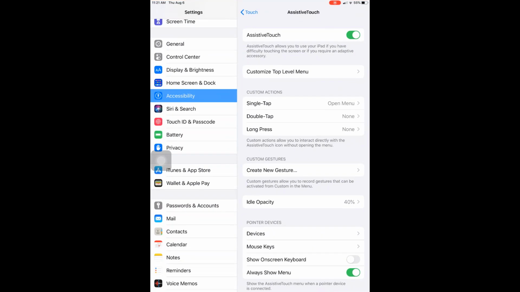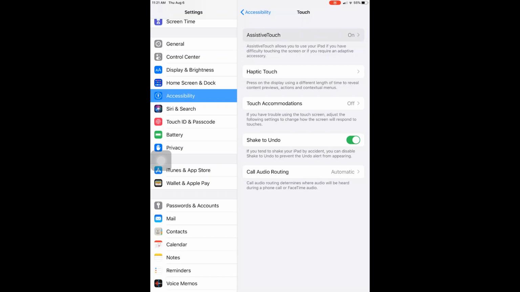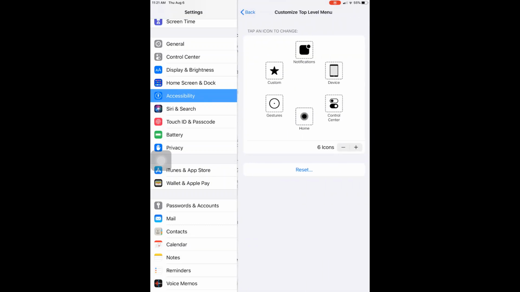What is great about this is we can customize it. So if we click on settings again, we're still in accessibility. And remember, we were in touch. We did assistive touch, turned it on, and now we're going to click on customize.